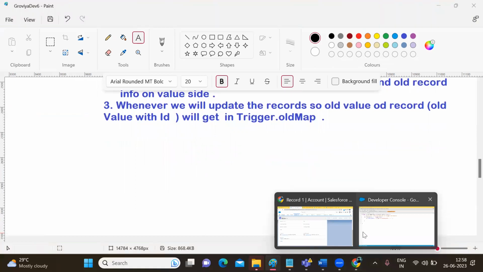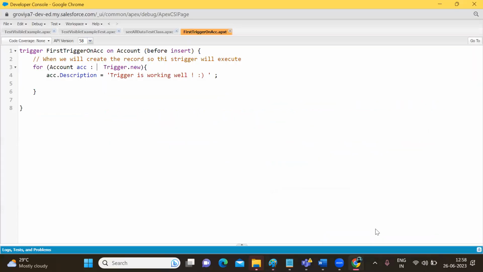Okay, so now what I'm doing, I'm going to use trigger dot new. Here you can see I have written one trigger where I've used before insert. So this trigger will execute before inserting the record.